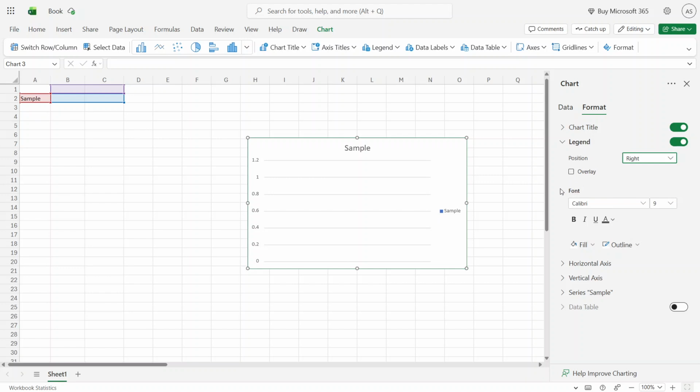Beyond placement, you can customize the text style as well. You can change the font, adjust the font size, and pick a font color that matches your presentation or workbook theme. If you want the text to stand out more, you can also make it bold, italic, or underlined. And for even more visual control, Excel allows you to add a fill color and an outline color to the legend, so it blends better with the rest of your chart design.